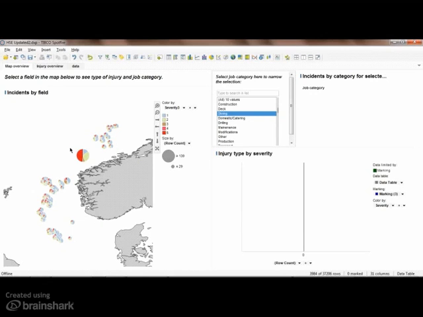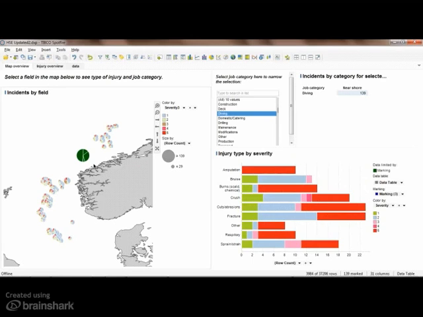If I want to have a look at those incidents, I can simply select this field, and now it shows me all the different types of injuries that are taking place, and the colour coding here has been maintained to show the severity of incidents.